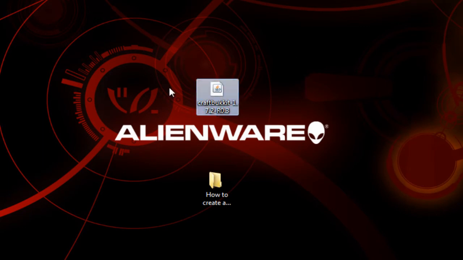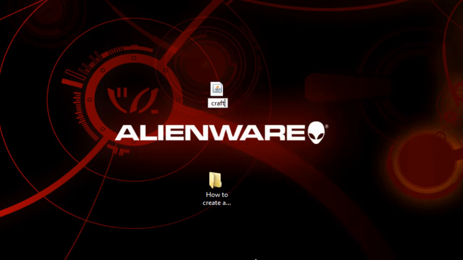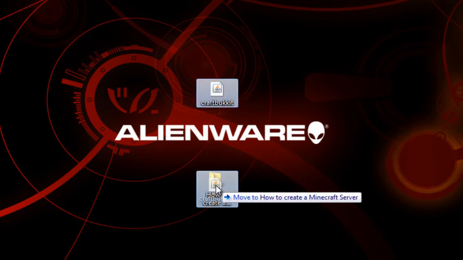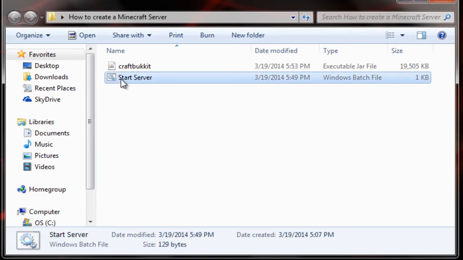Now that we have the craftbukkit.jar file on our desktop, we are going to click on it once, right click, then rename it, and we're just going to name it Craftbukkit. And then we're going to make a new folder and drag and drop that into the brand new folder. In the description box I'll have a download for this .bat file, which you'll double click on to run your server.